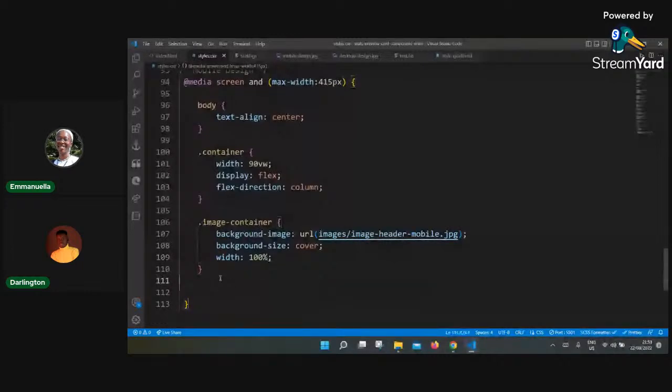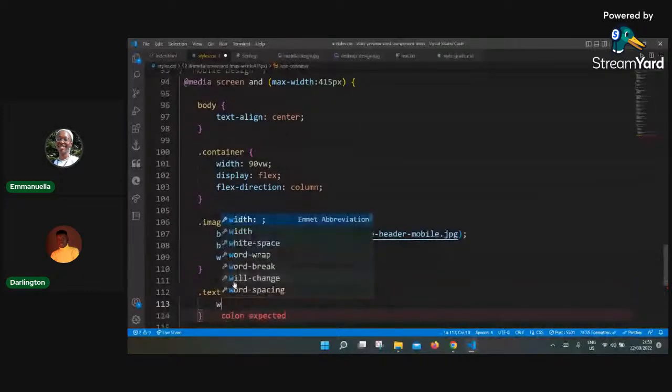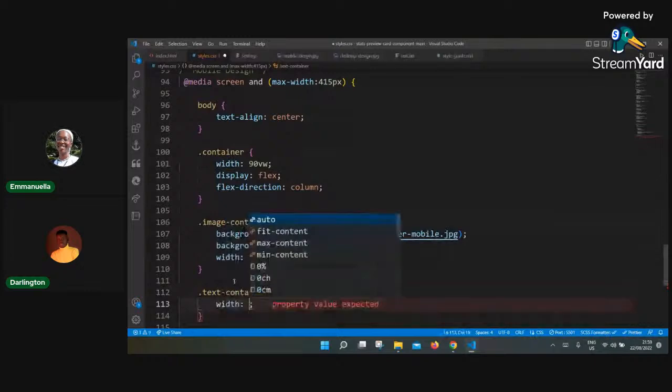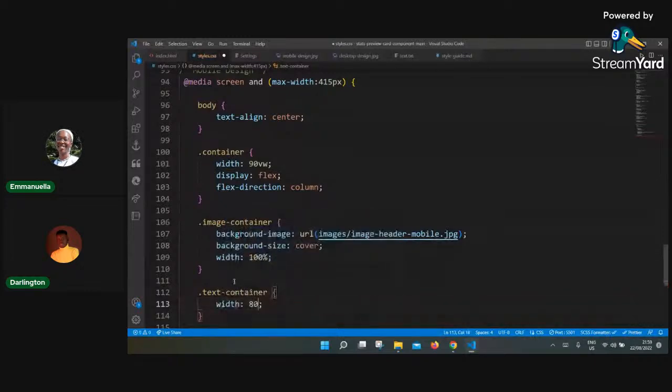I think I will have to get into my text container next. Let's see. Text container. Let me give it a width of, maybe give this a width of 80%. Let me see.